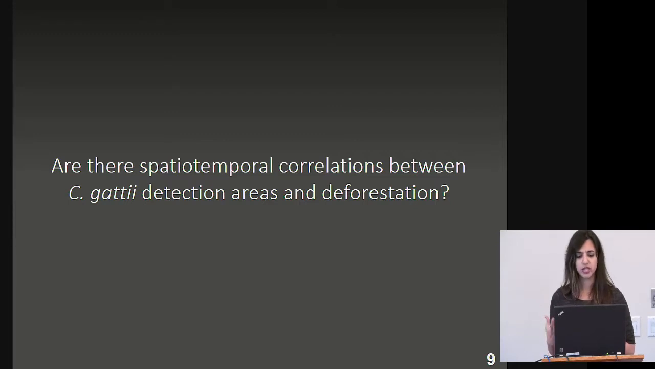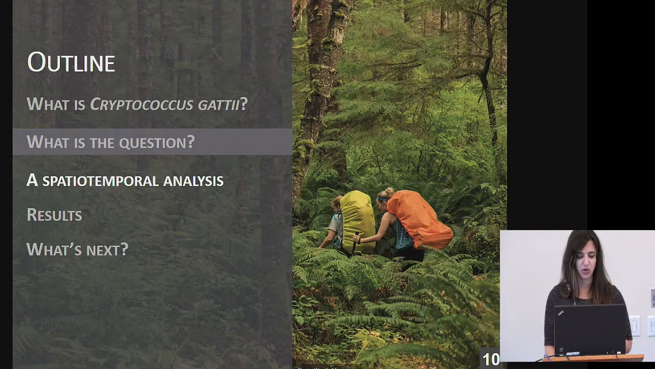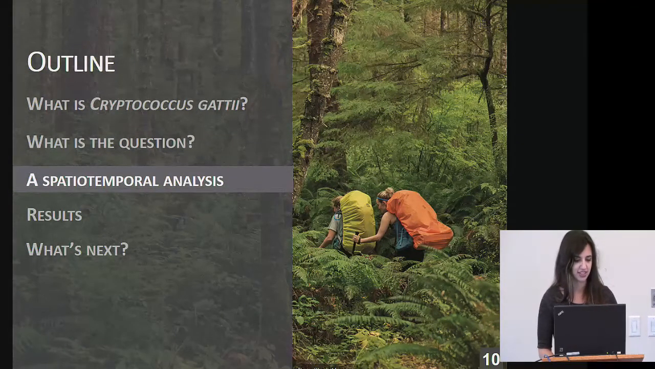And so for this project, I'm asking, are there spatiotemporal correlations, so relationships in space and time, between where we've detected Cryptococcus gattii and where there have been deforestation events? And this is really a perfect question for GIS if you have the data for it. And so this is where the spatiotemporal analysis comes in.